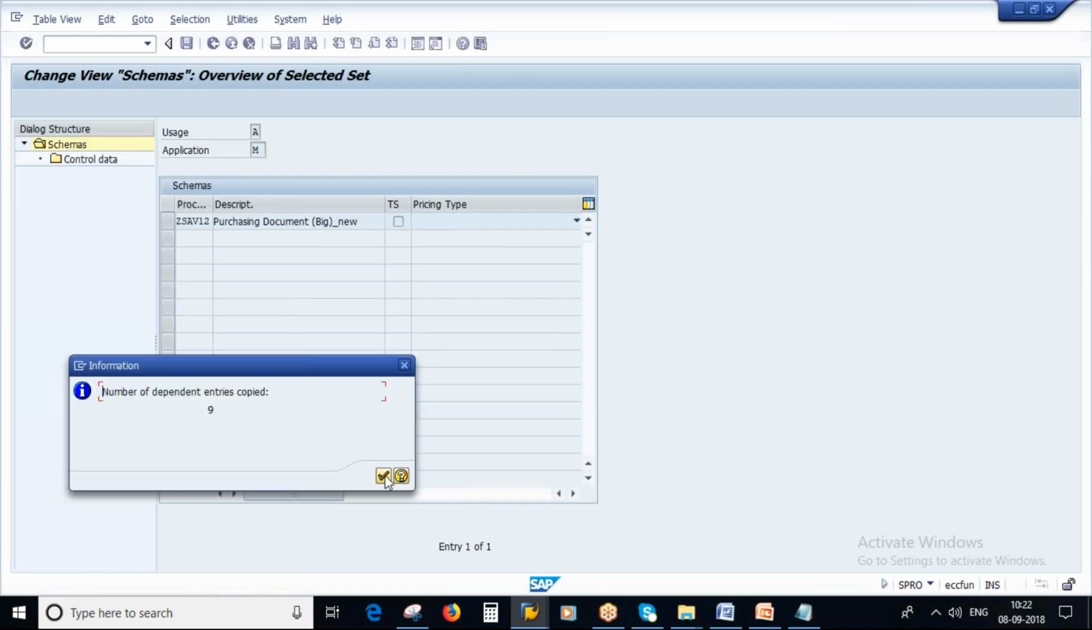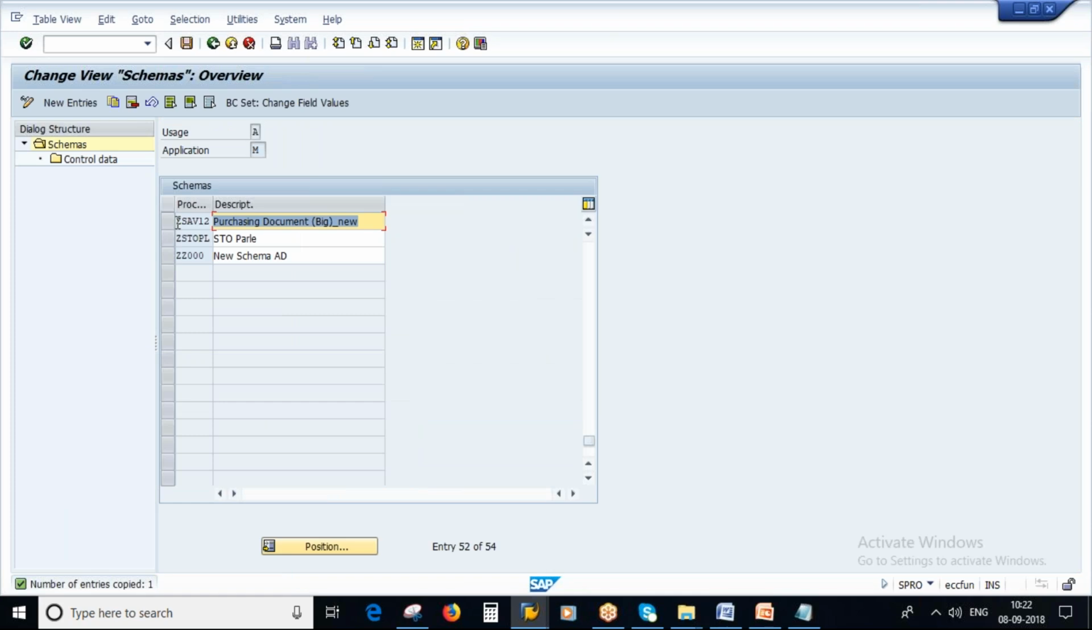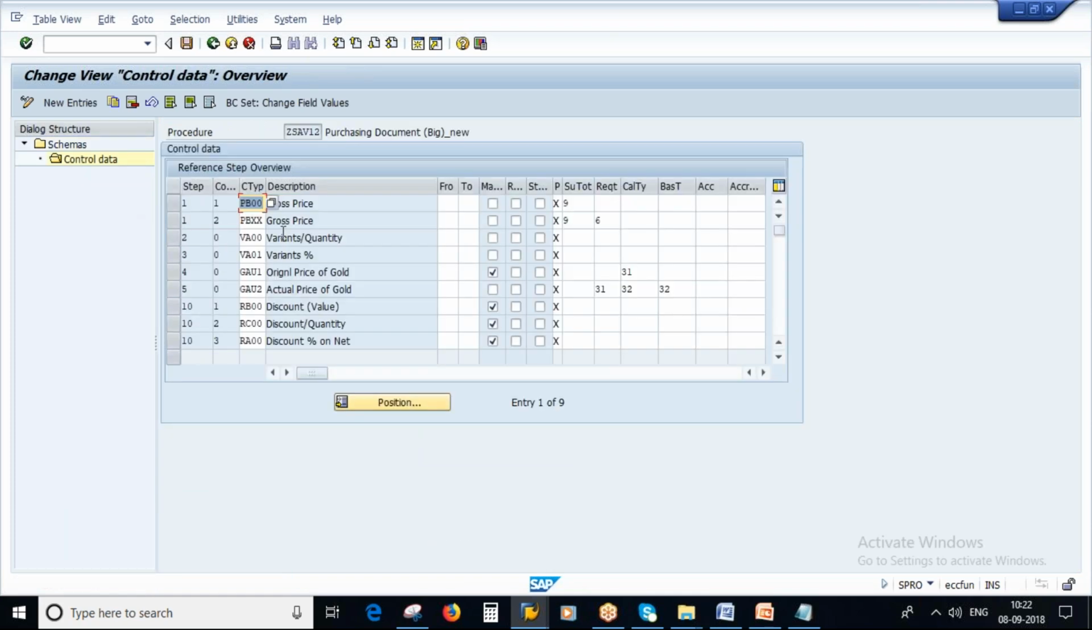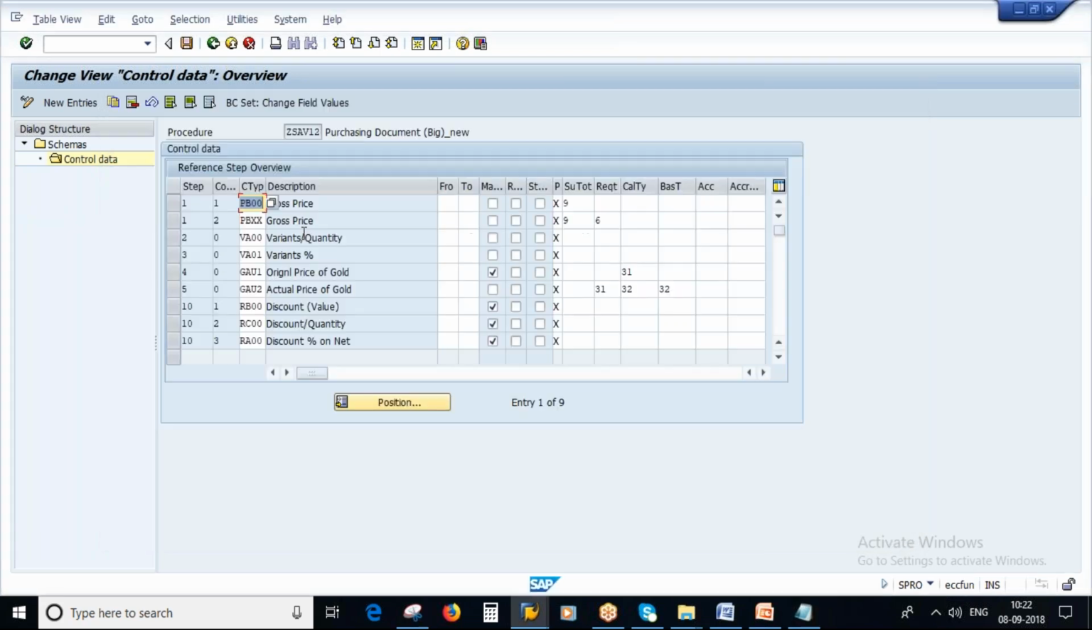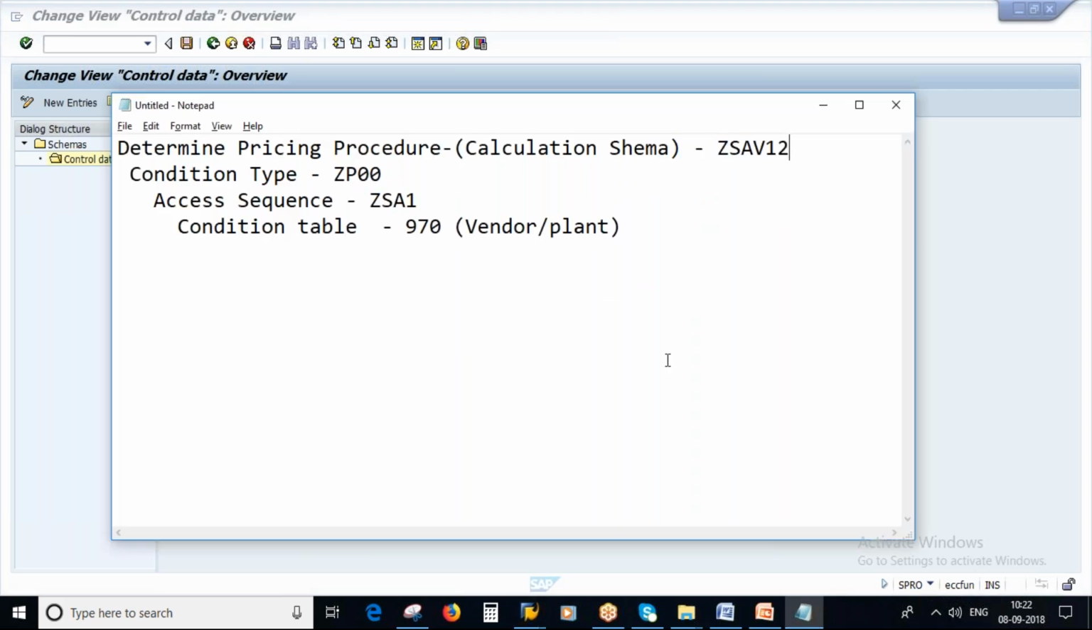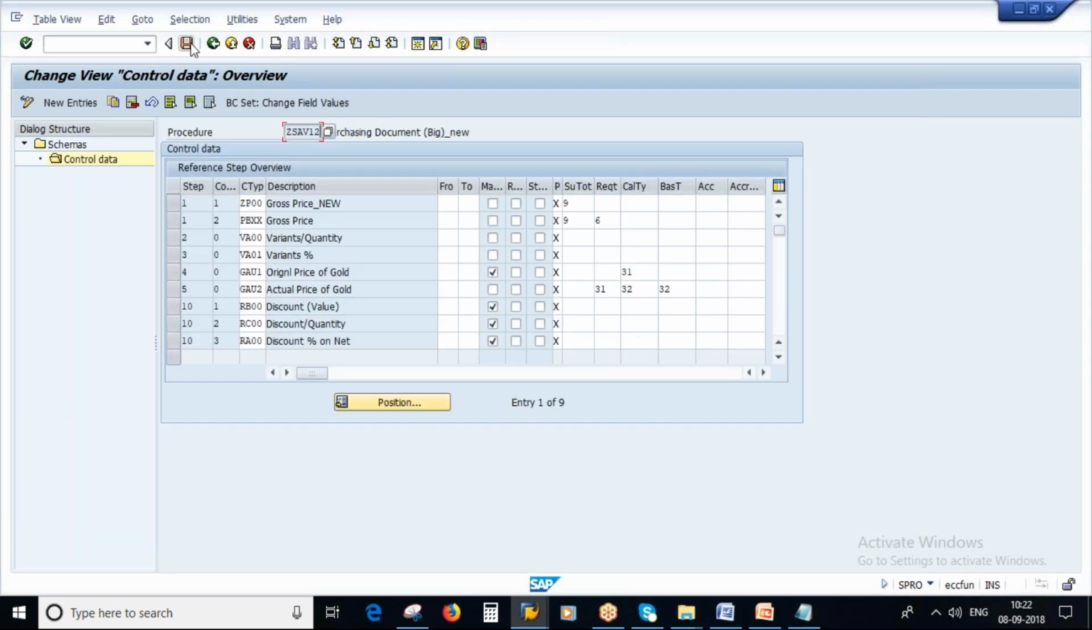Let's create only one. Just 1 minute. Go to control data. Okay, it got copied. Only thing is, I will remove this condition type and I will enter the new one which we created, ZP00. I entered that one, and this is our new pricing procedure. Put it over here. New pricing procedure. Okay, done.